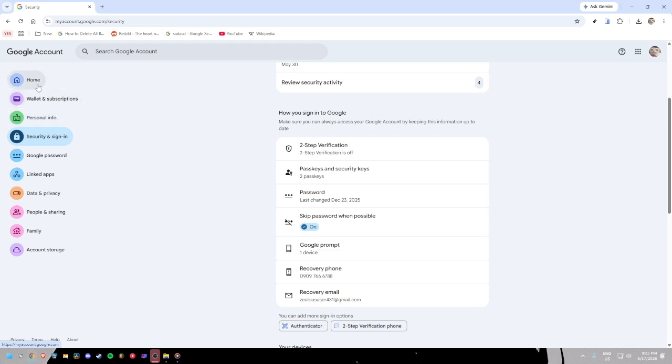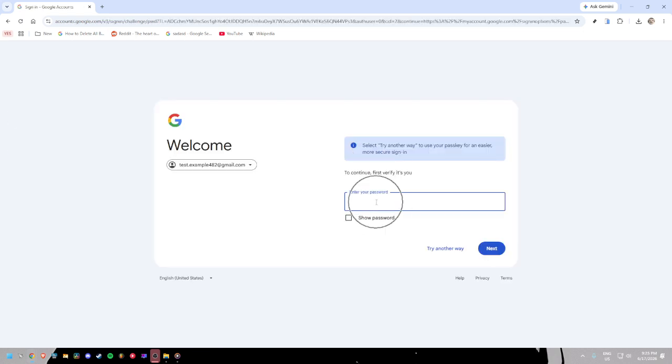After that, you will see two fields for your new password. Enter your new password in the first field, and then enter the same new password again in the second field to confirm it. Make sure both entries match exactly. A mix of letters, numbers, and symbols can help make your account more secure.